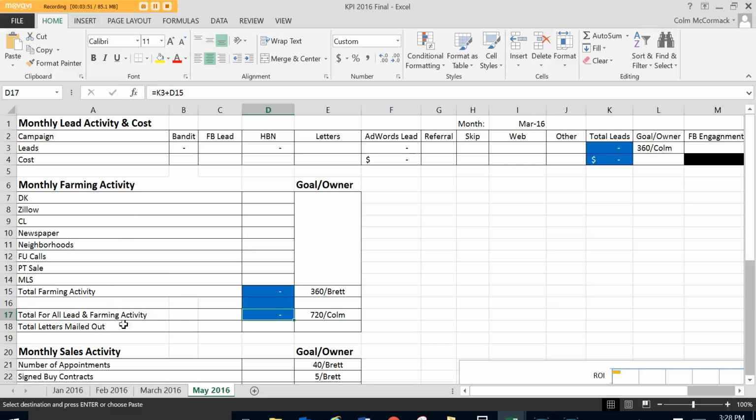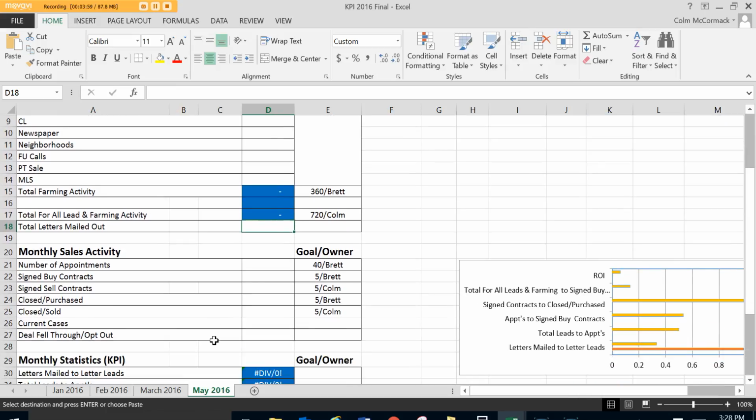In addition to that, we will then enter in here how many pieces of mail we mailed out for the month of May. All right? And then in here, we're going to put in the data from MSA, the Excel sheet. How many appointments did we have? How many signed buy contracts did we have? That is, how many contracts did we sign to buy a house? This one will be how many signed sell contracts. How many contracts did we have to sell a house? How many closings did we have when we purchased a house? How many closings did we have when we sold a house?